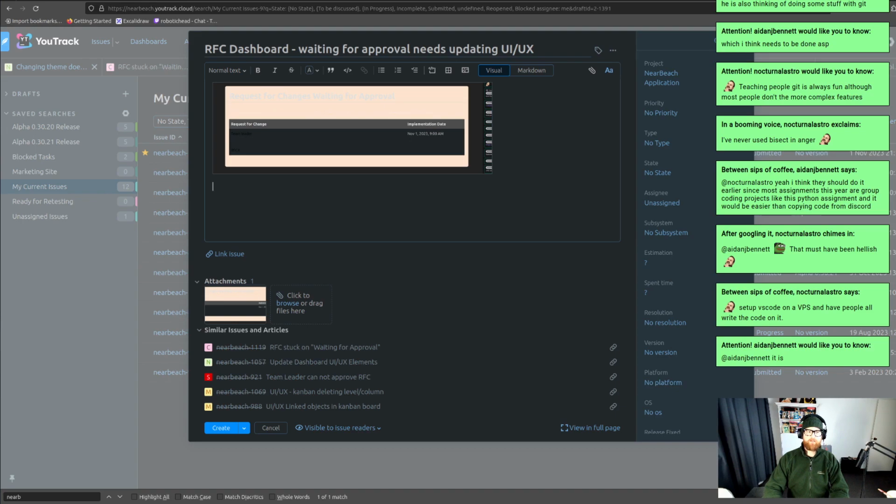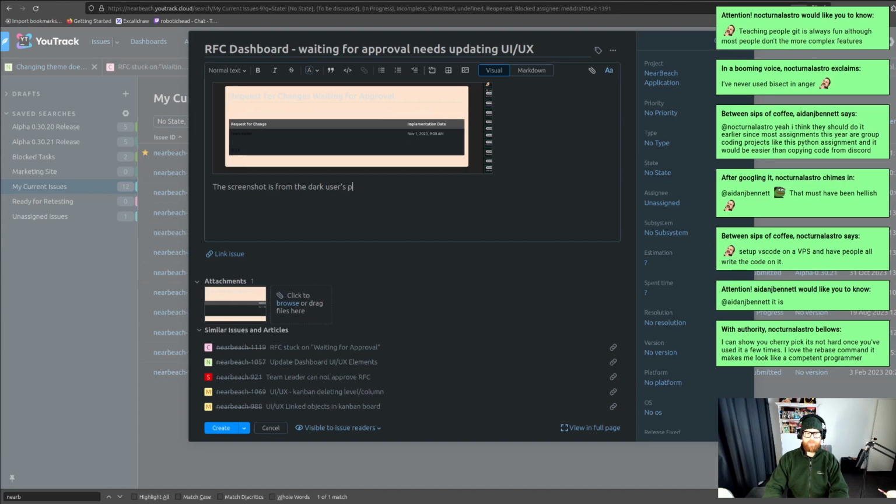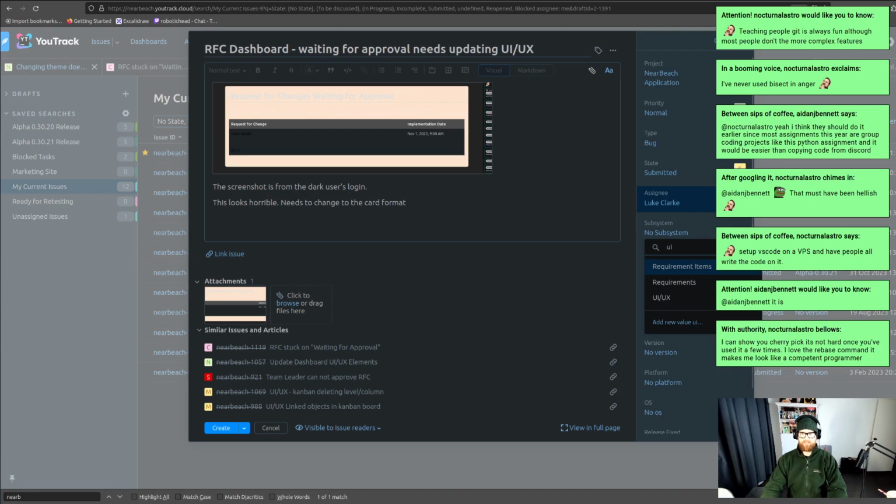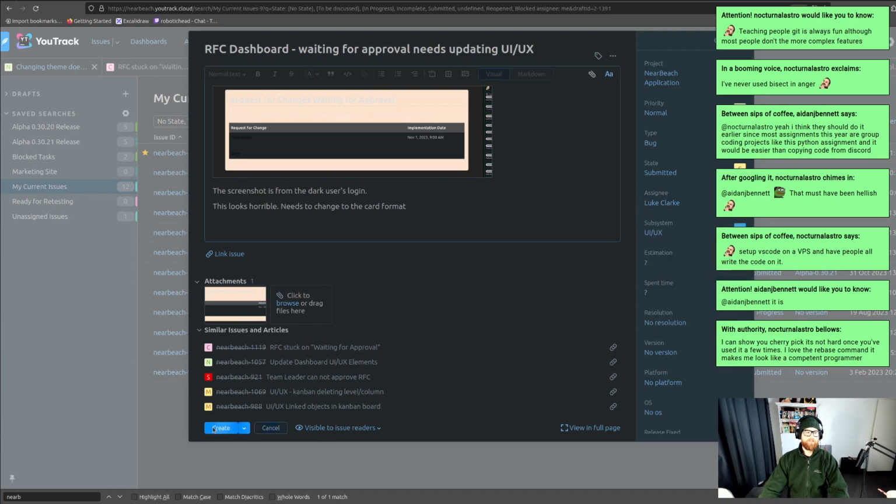The dark user screenshot is from the dark user's login. This looks horrible. It does look horrible. All right, cool. Needs to change to the card format. All right, this is going to be priority normal. This is the bug. This is submitted. This is assigned to me. UI UX. Let's just create that.